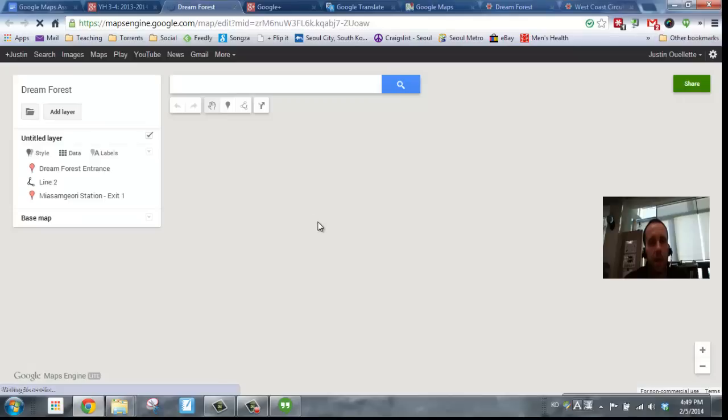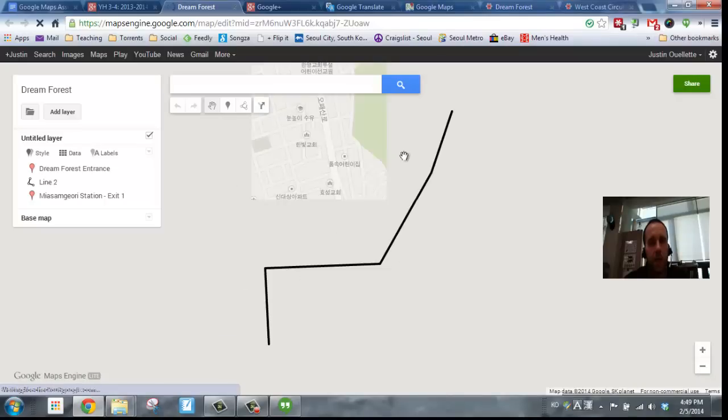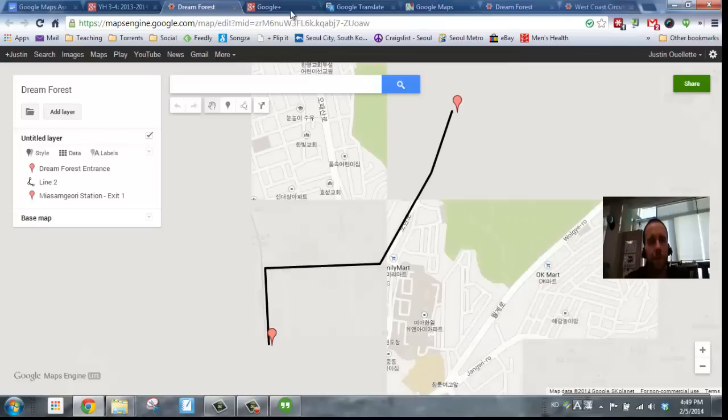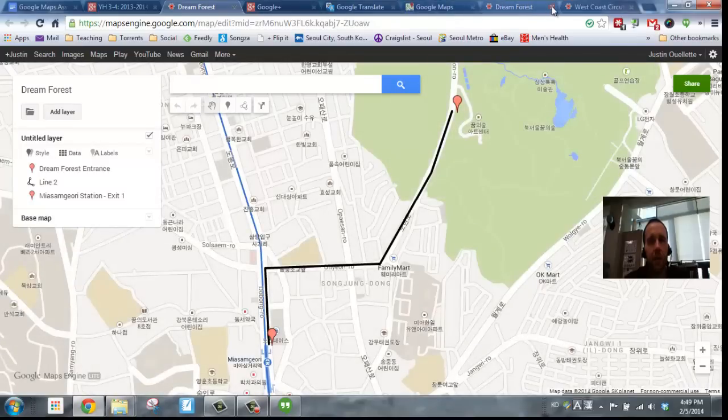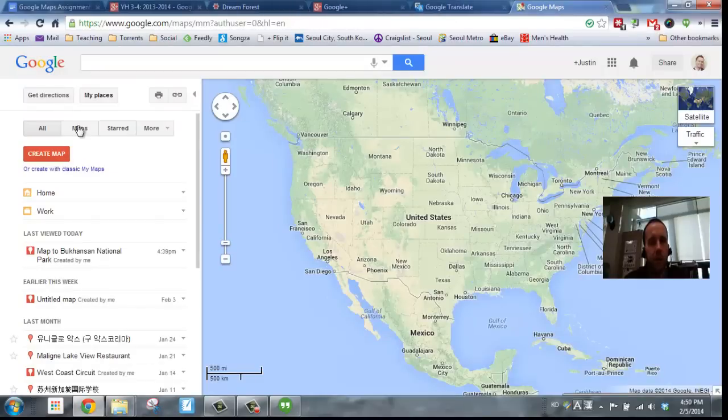And ta-da! And if it's me who logged in, I can choose to re-edit it. So let's just say you wanted to re-edit that map. How do you get to it again? Again, just load Google Maps, go to My Places, and you can go to Maps and just load it up, and simple as that.